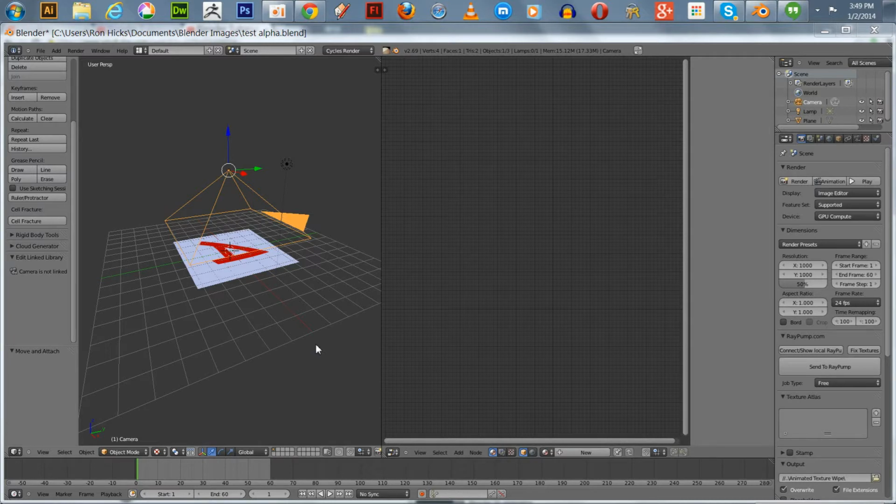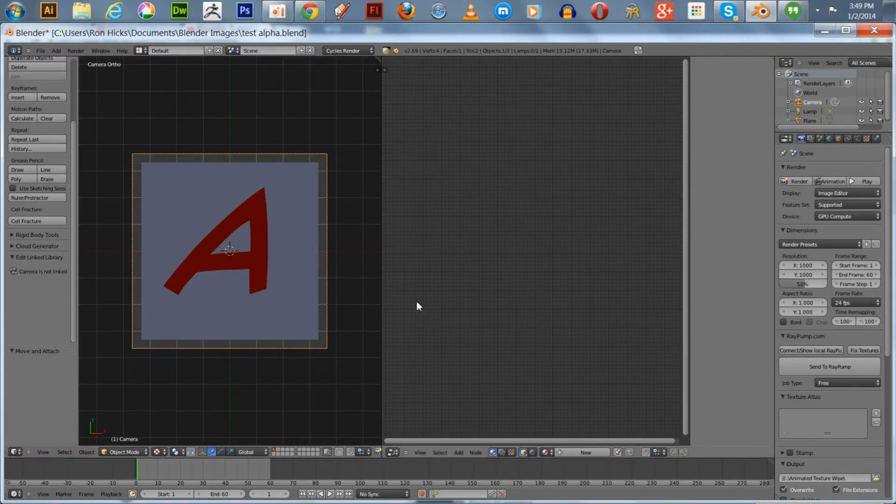I'm not going to go through it step by step. It's fairly complicated, but if you understand Blender, you'll see what I'm doing. So I'll show you what I've got so far. We'll go to the camera view here.